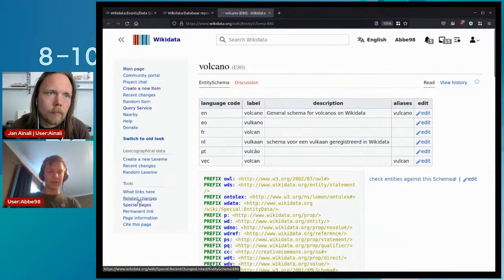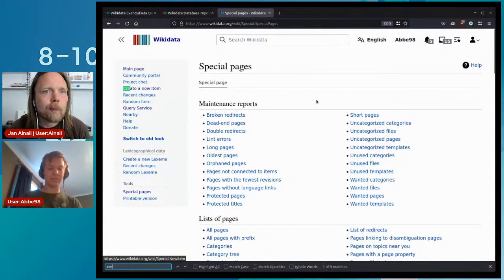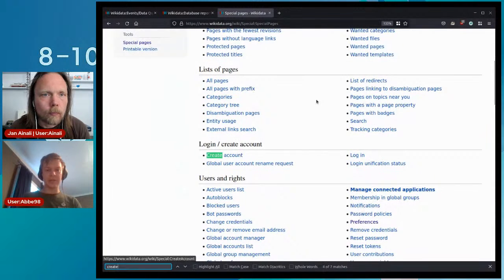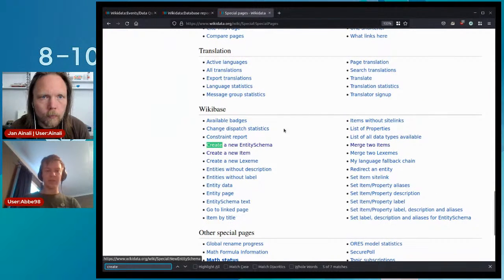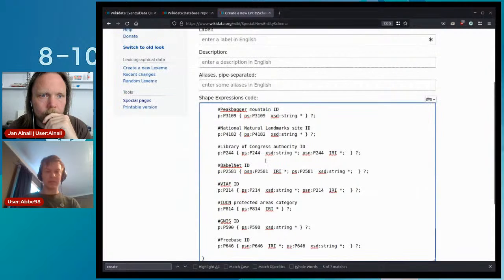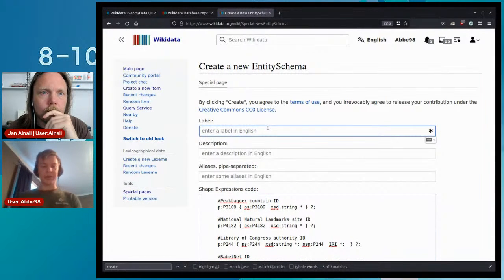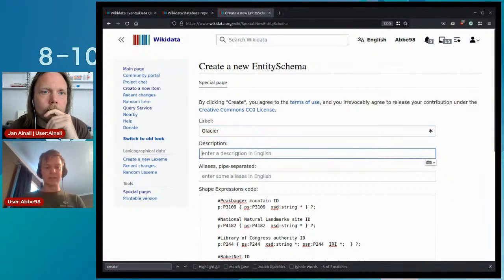Create. We don't have the create page here. Let's go to special pages and see if it's there. Create a new entity schema under Wikibase. Let's see what this looks like. Enter a label in English. I think we just do it like that.